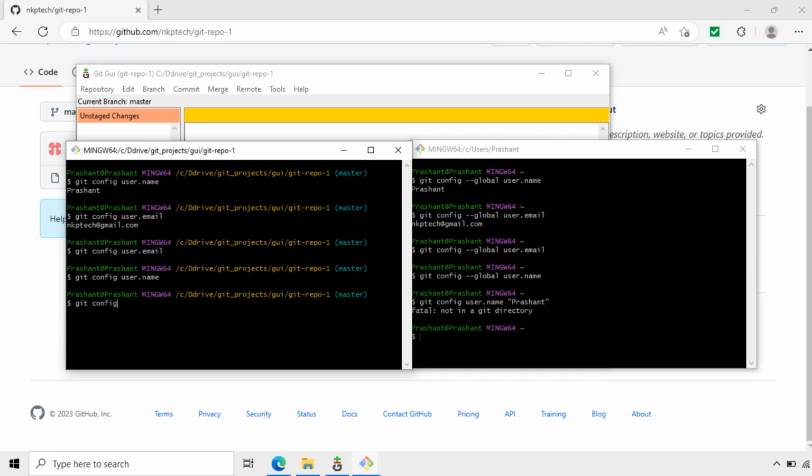So go here and check git config user.name, then the user here. Now this user is set for this particular repo, and then git config user.email, here I'll give kp@gmail.com. This is particularly set for this local repo.